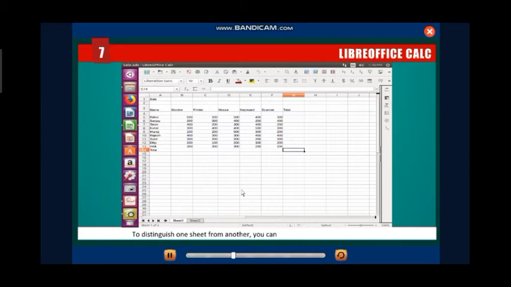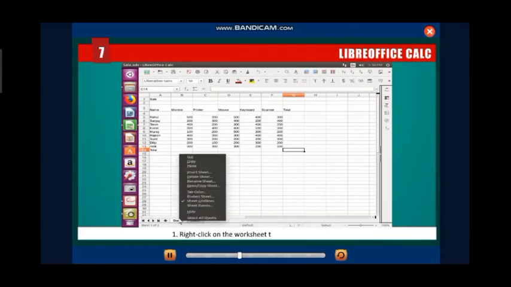Now let's color the worksheet tab to distinguish it from one sheet to another. You can add colors also to your worksheet tab. By default, all worksheet tabs are white in color, but you can assign another color to any of the worksheet tab. Right click on the worksheet tab you want to format.